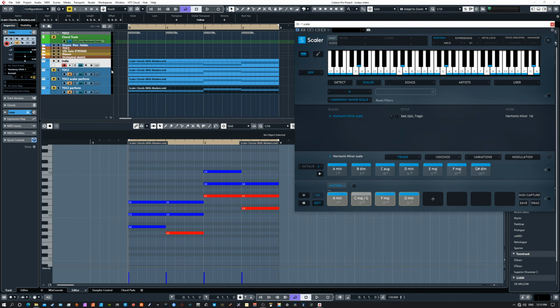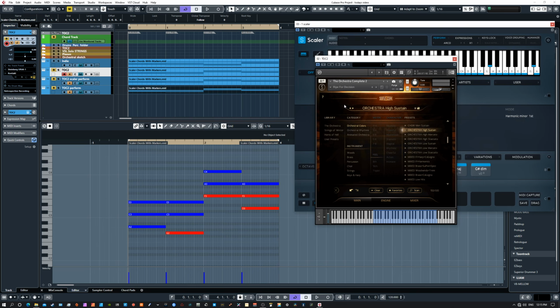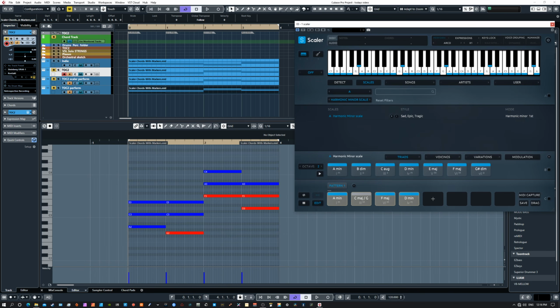Track 2, we're using the Orchestra 2, and this track will be just sustains. So nothing, no engines, no ostinato engines driving anything, just the orchestra's sustain patches, and we'll listen to that shortly.